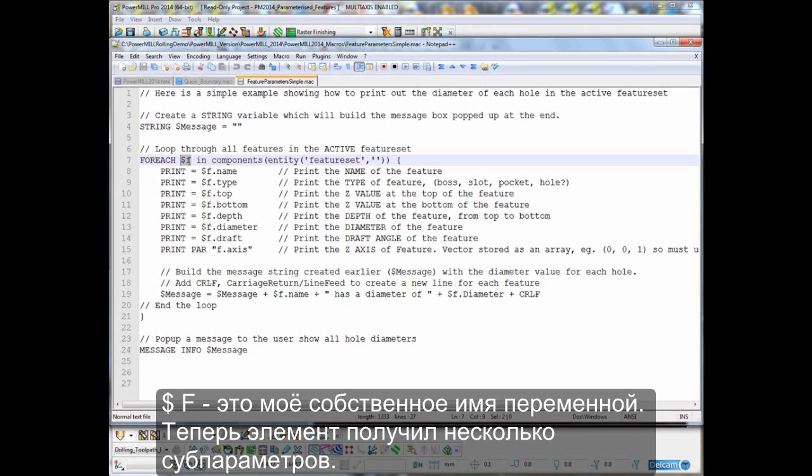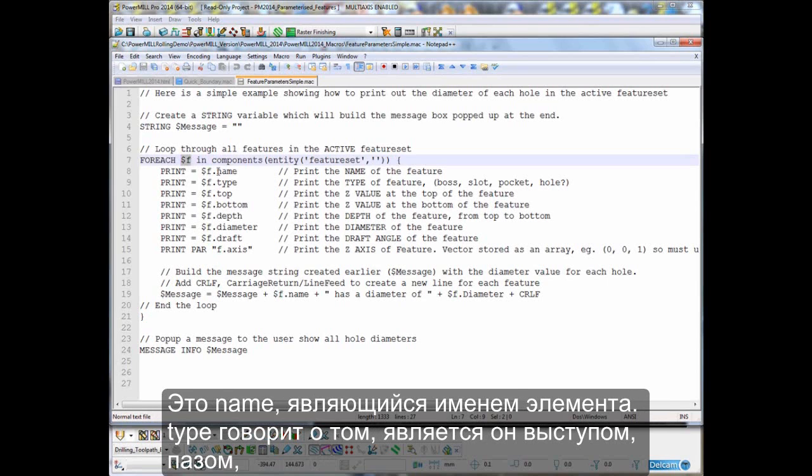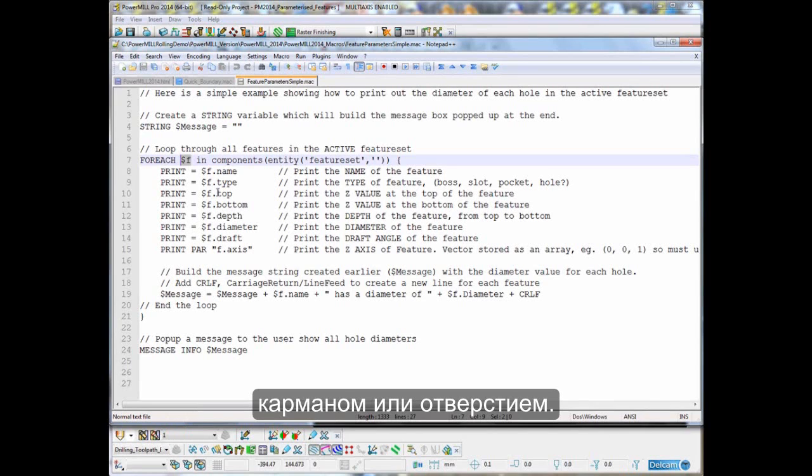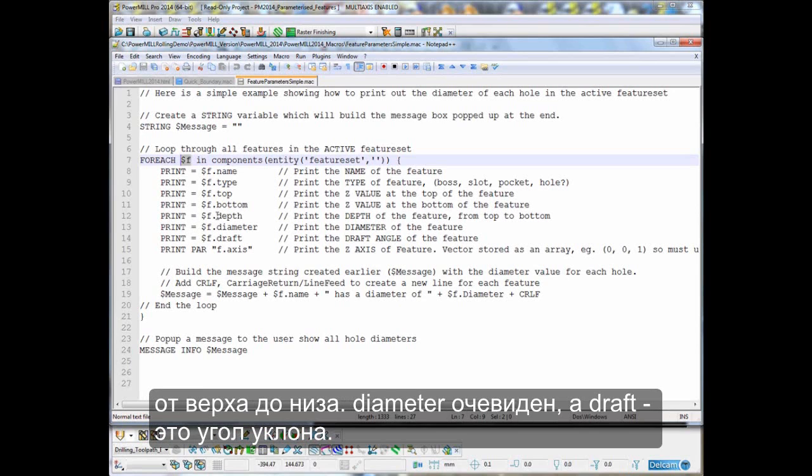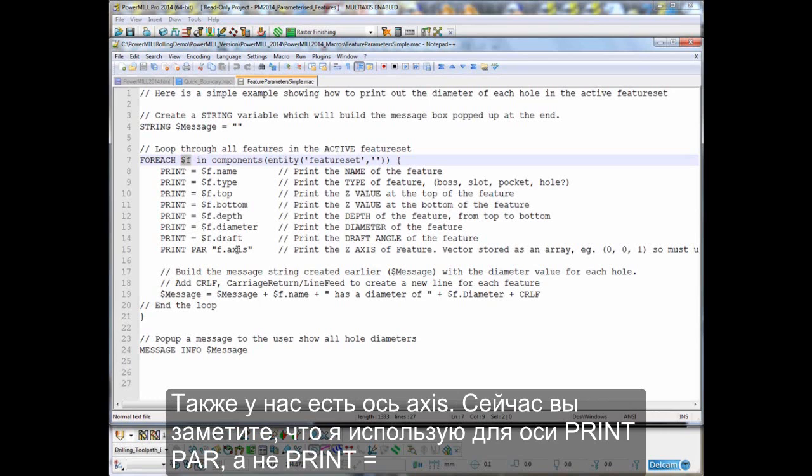Now the feature has got a number of subparameters. This is .name, which is the name of the feature. .type tells us if it's a boss, a slot, a pocket or a hole. The top and bottom are the Z values of the top and bottom. The depth is the distance from the top to the bottom. The diameter is obvious, and the draft is the draft angle. We also have the axis.